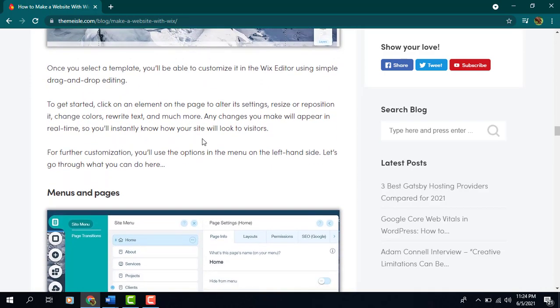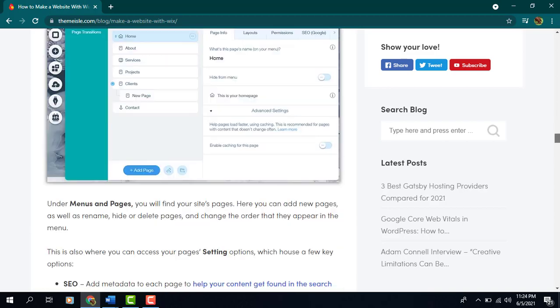Once you select a template, you will be able to customize it in the Wix editor using simple drag and drop editing. To get started, click on an element on the page to alter settings like size, responsiveness, case, color, text and much more. Any changes you make will appear in real time, so you will instantly know how your site will look to visitors.